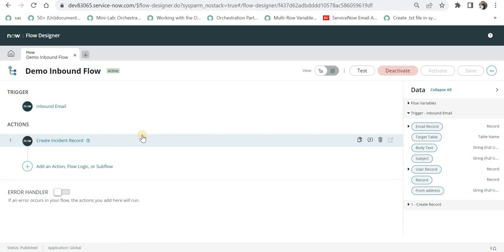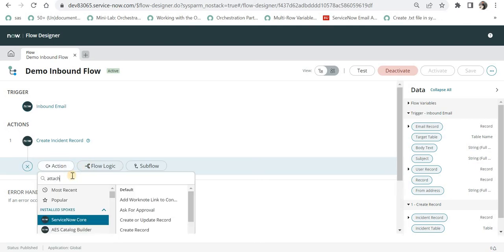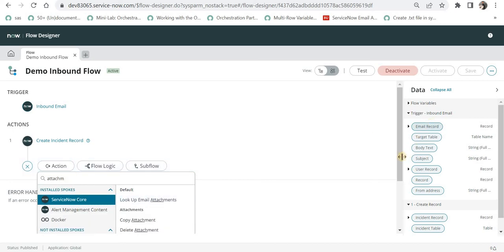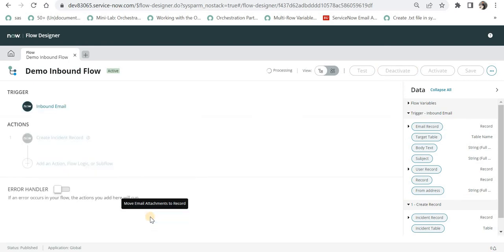Now in our flow designer, we will try to handle the attachments as well. For example, if somebody sent an attachment with that incident, that might be a screenshot of their laptop or maybe the software which is not working. So how do we handle that attachment and attach it to the incident which was just created? For that, I will again create an action here, and I will say attachments. If I scroll down a bit, there is an option for moving email attachments to a record. So I'll click here.